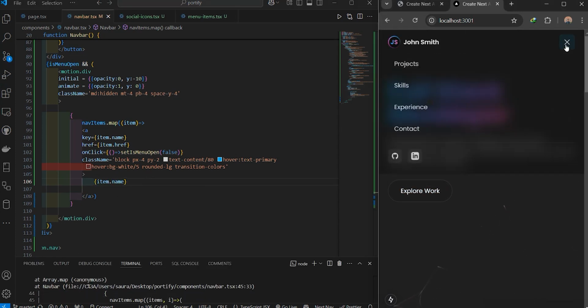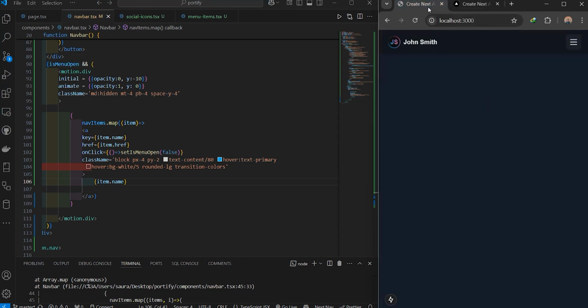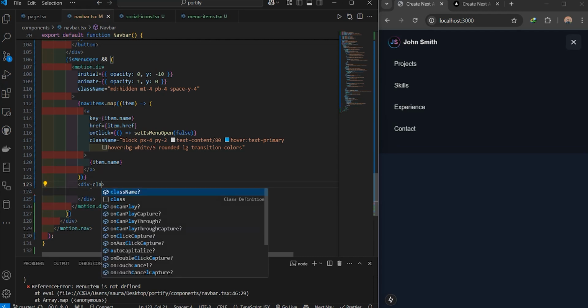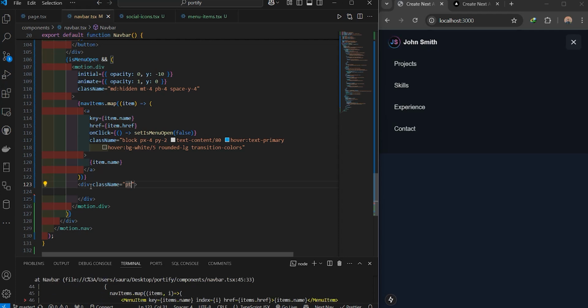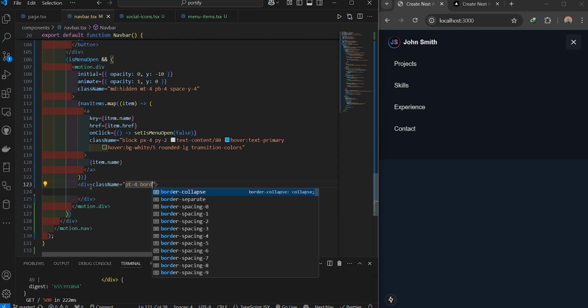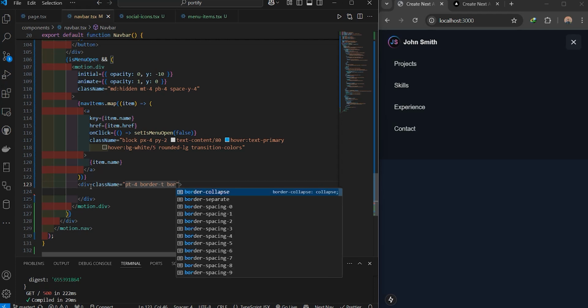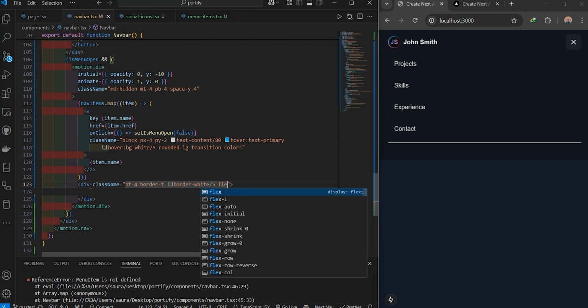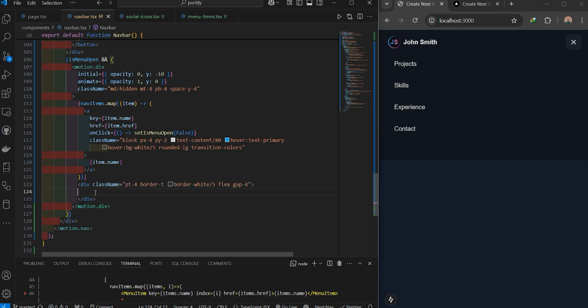Now click on this and we can see the nav links or nav items. Now we need to specify the horizontal bar here. After these curly braces, create a new div, and to this div specify the class name: padding top equal to 4, border top, and the border color will be border white with opacity of 5%, flex, gap of 4. Under this we are going to use the same social links.